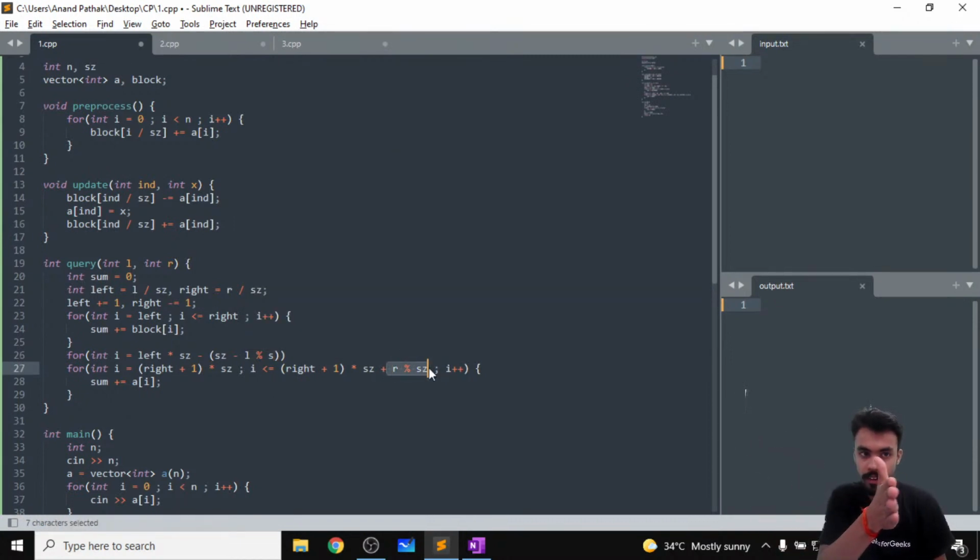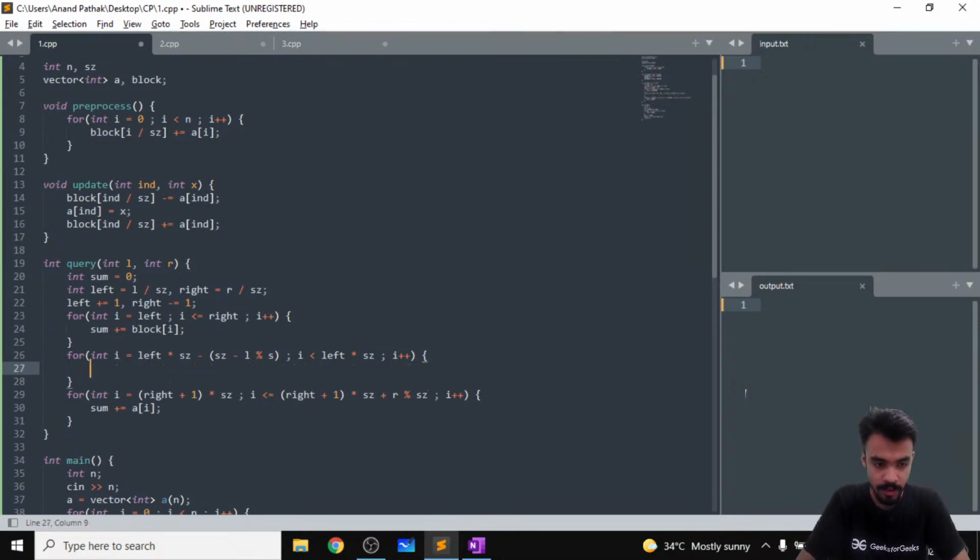And as we have to move left, we cannot take the simple modulo. The simple modulo is for moving to the right. So if we want to move to the left, we have to subtract this modulo from the size itself. So that is what we have to take, and it should be less than left into sz, as this we have already counted, and i increment. Okay, and we'll be taking the sum of this thing, that is sum plus equals to a of i.